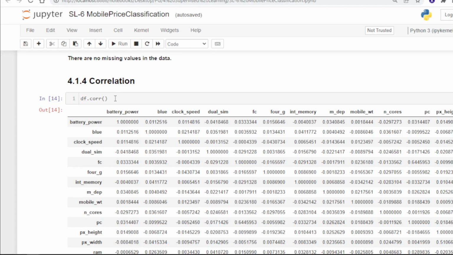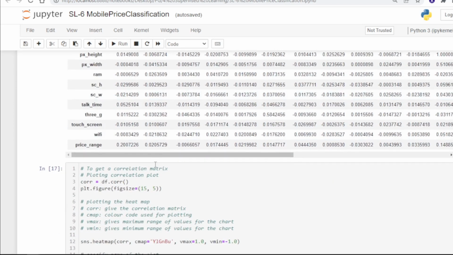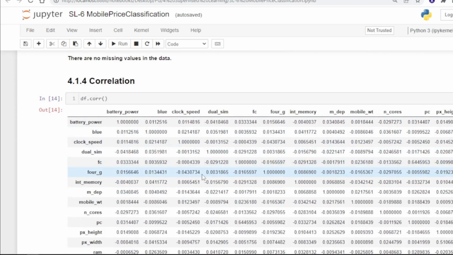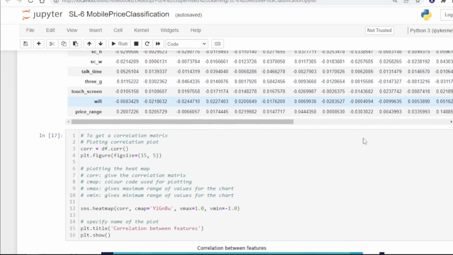Next thing, to do the correlation, again we will use the df.corr function, which will return the correlation among all the data columns, right? So you can verify the correlation between, for example, blue and FC, or, for example, blue and any other column. This way you can get that.